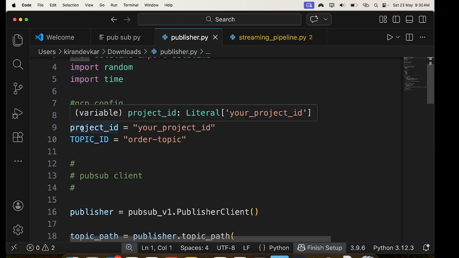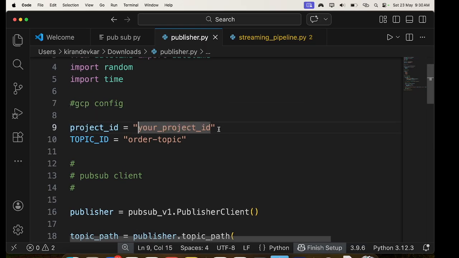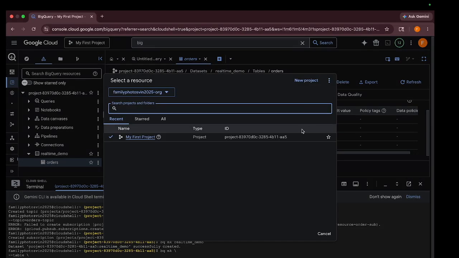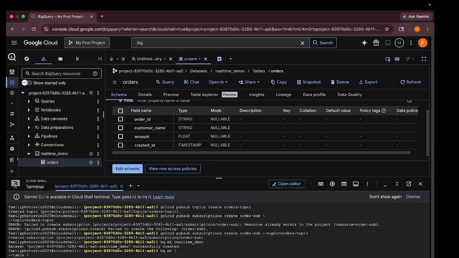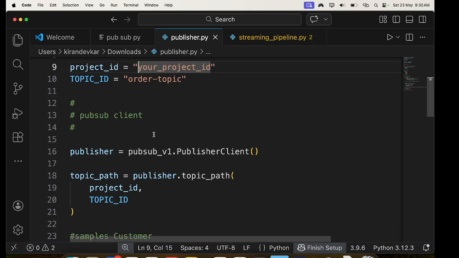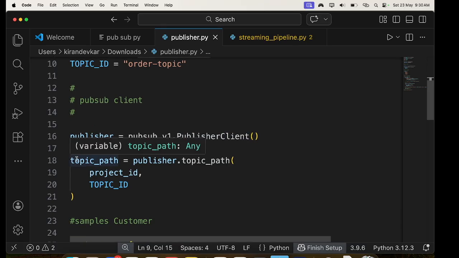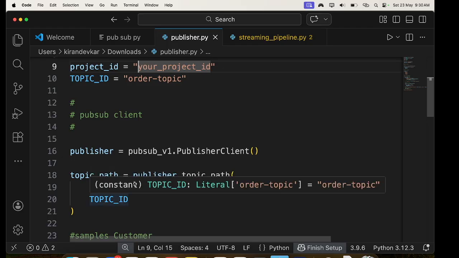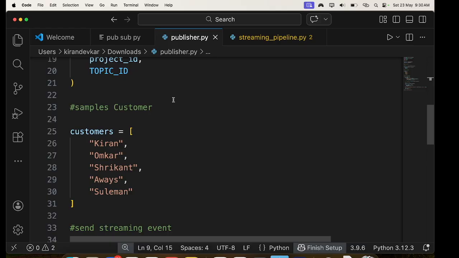Here in the project id you have to mention your project id, which you will get from here. Then the topic, the one we have created. Then guys, this is the publisher client we need to create to use in the further code. For the topic path, we have given the project id and the topic id that we have to mention here. Here I have taken some dummy customers.